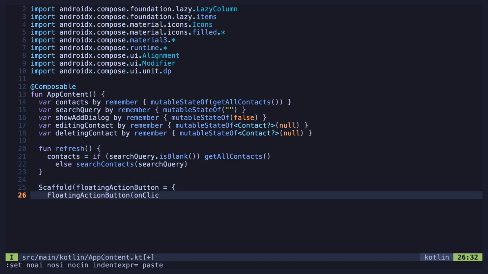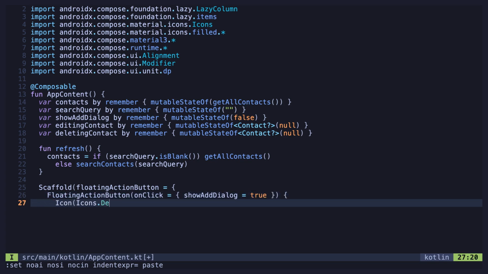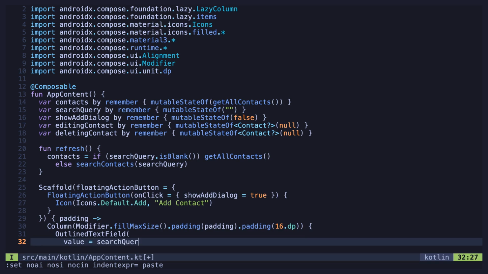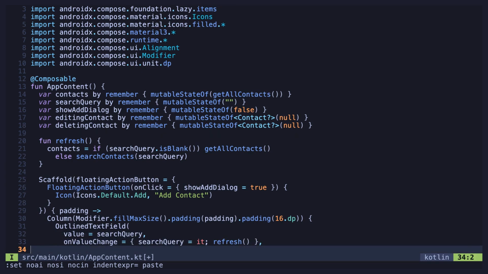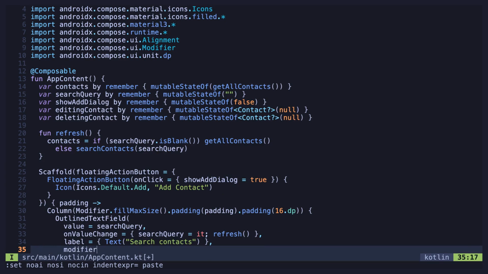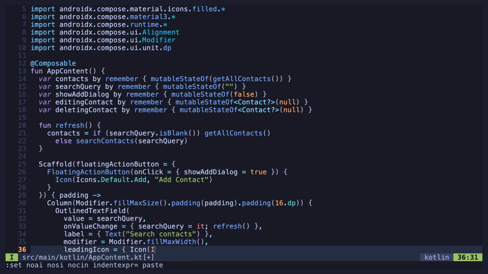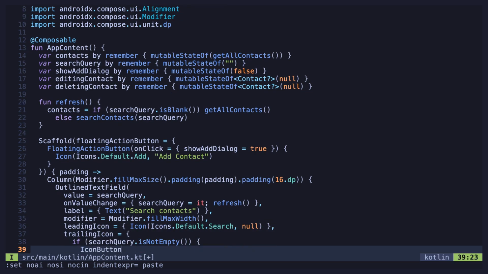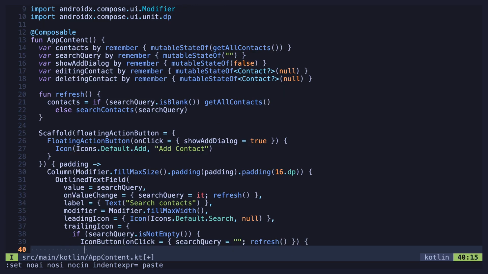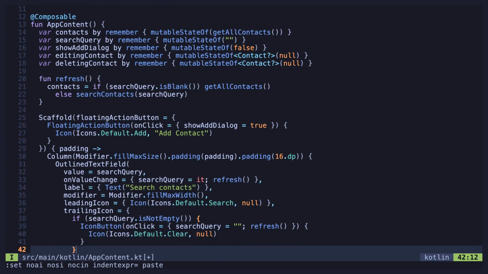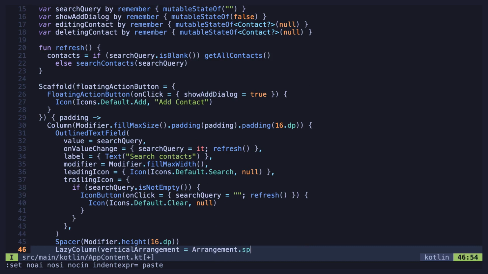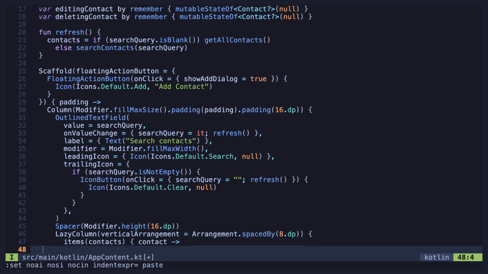Scaffold provides the layout structure. A floating action button opens the Add dialog. The search field filters contacts as you type. A clear button resets the query. LazyColumn displays the contact list. Each item gets edit and delete callbacks.